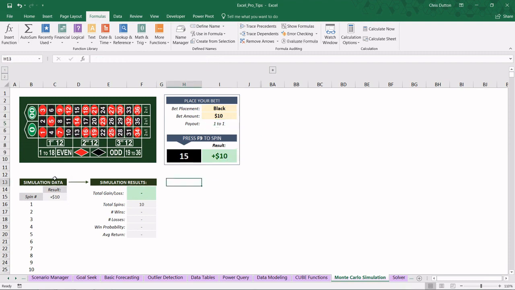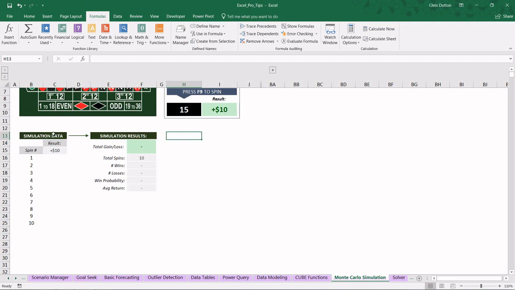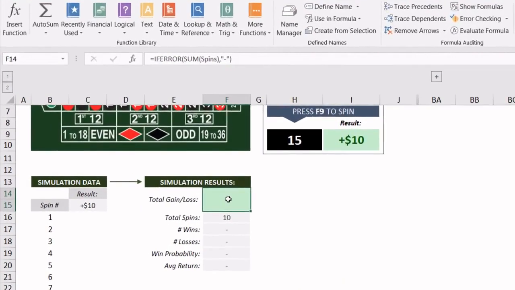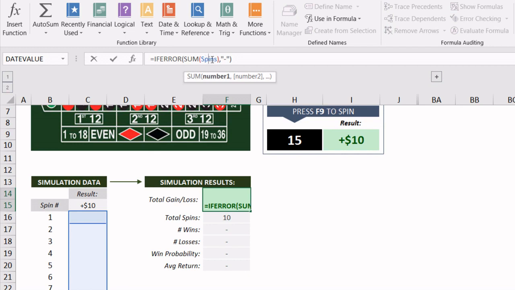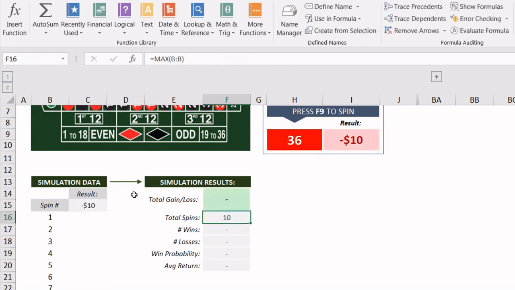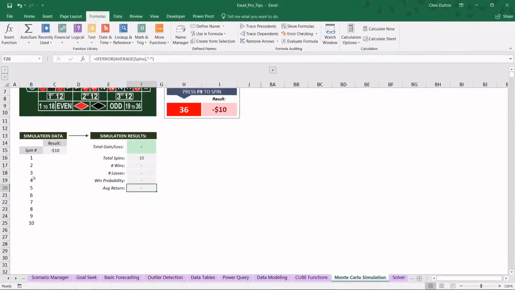Now what we really care about is the information down here, our simulation data and our simulation results. So right here, this is where we're going to use a data table to actually spin the wheel 10 times virtually and record the results of each spin here in column C. And I've already populated some functions in column F to summarize those results. I've created a named range called spins, and we're using a basic sum to calculate total gain loss. We're taking the max of column B for the number of spins, using COUNTIF to calculate the wins, and so on and so forth. So let's go ahead and start with a small number of simulations, just 10 spins.